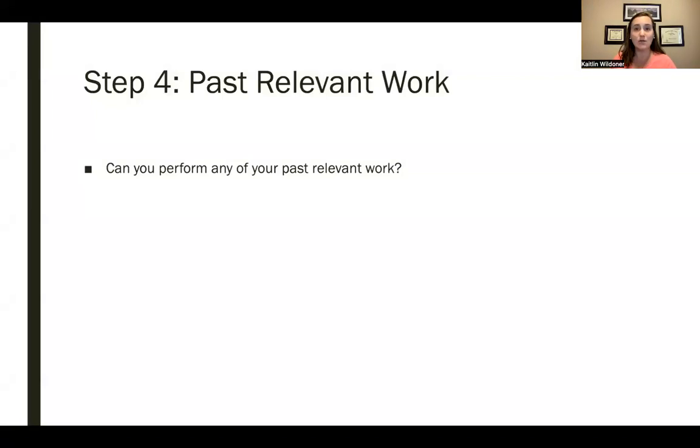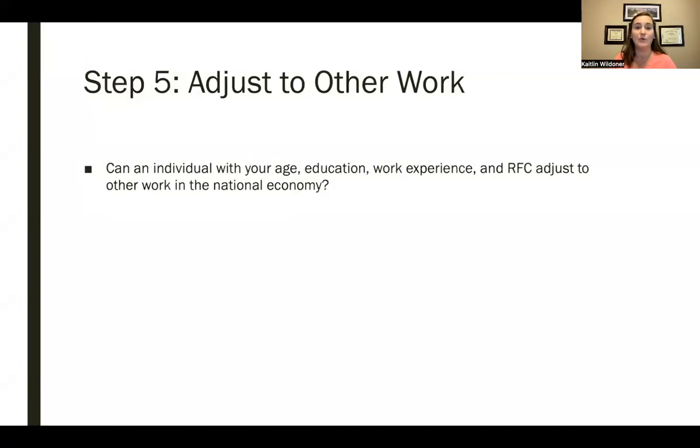If you cannot go back to your past work with your RFC, what they'll then do is go to step 5, and they will look to see, can an individual with your age, education, work experience, and RFC adjust to any other work that exists in the national economy?